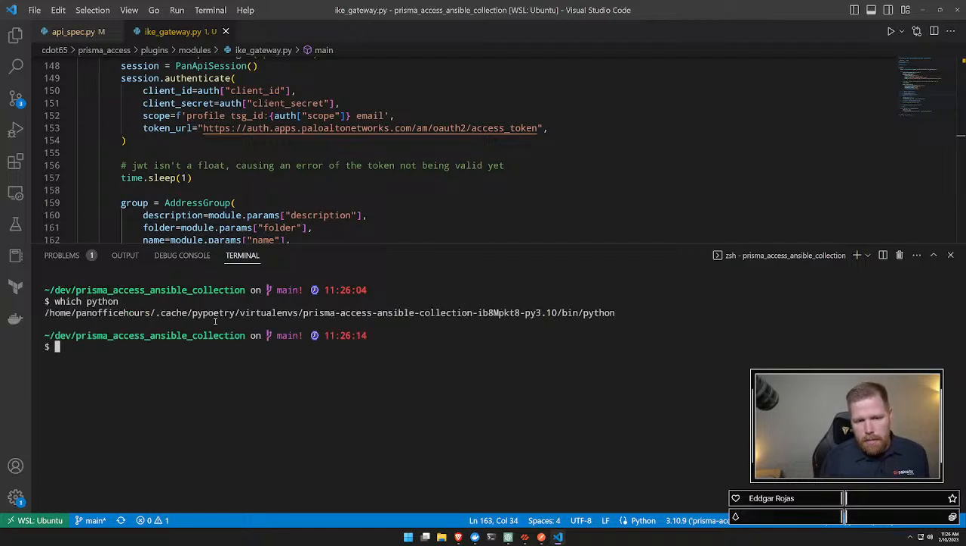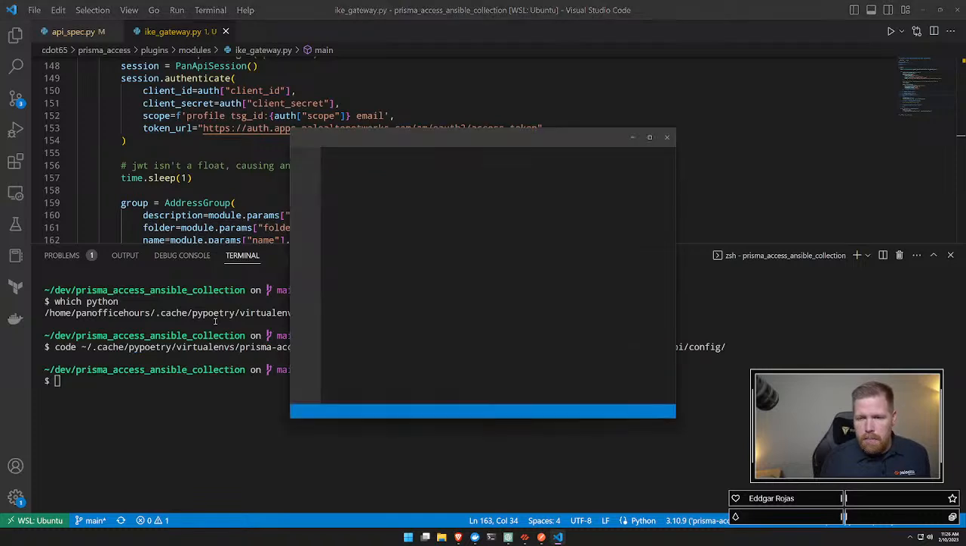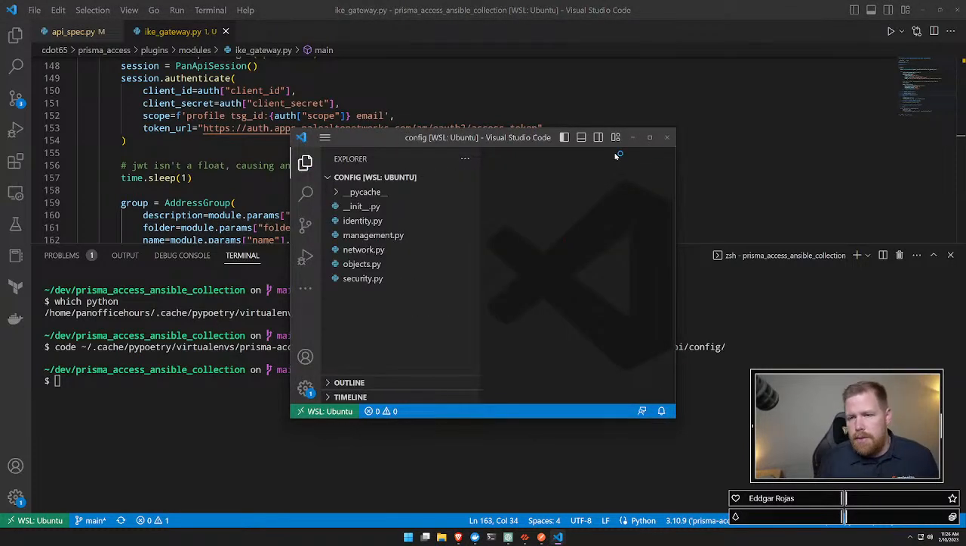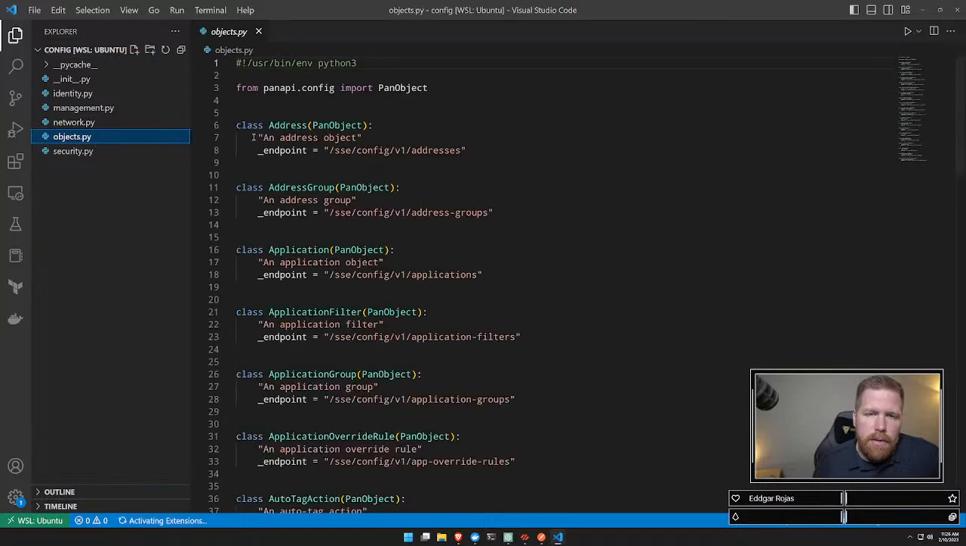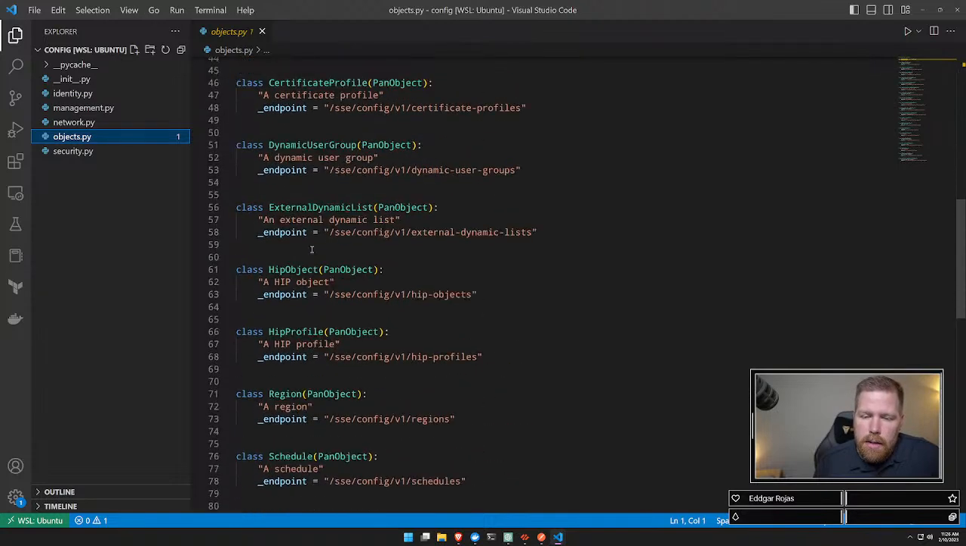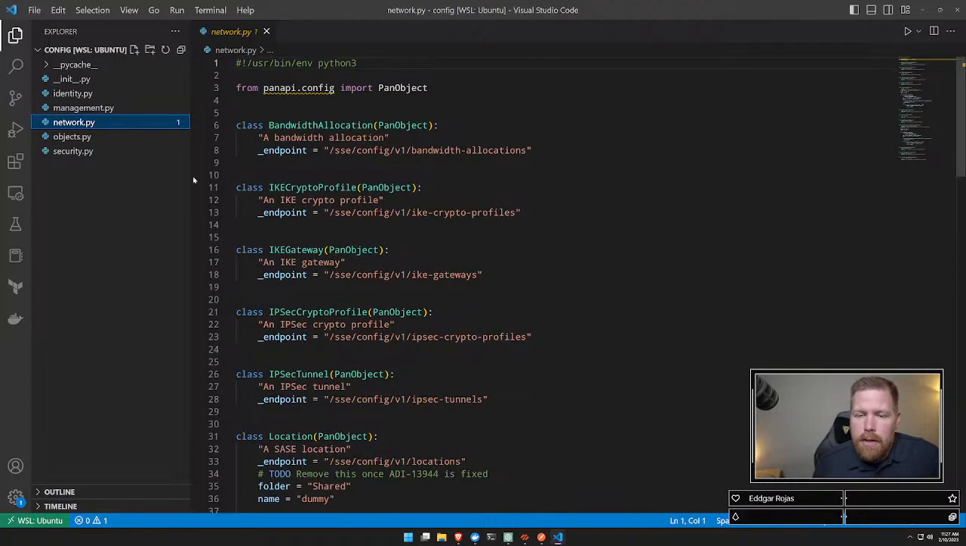Let's see, which Python, let's open up cache, pypoetry, virtualenvs, Prisma Access collection. It's going to be under lib, site-packages, pan API, config. And yeah, just open that up. Yes. So what I'm doing now is I'm looking into the actual underlying SDK that's providing the functionality, and I'm looking for what's going to create the IKE gateway. And I'm crossing my fingers that there's an endpoint already here. And ladies and gentlemen, there is not. Oh, here it is. It's under network.